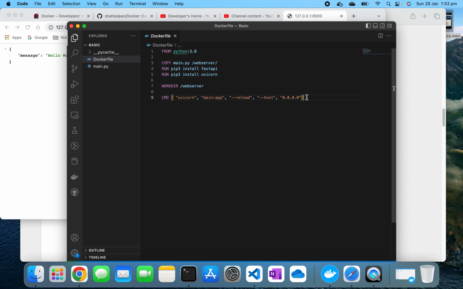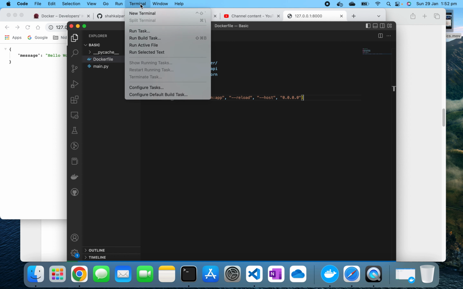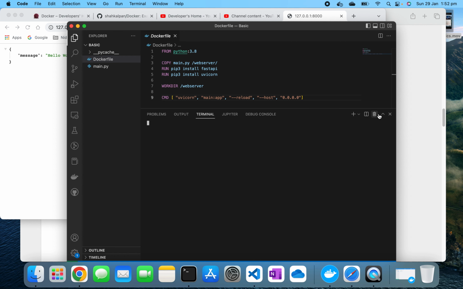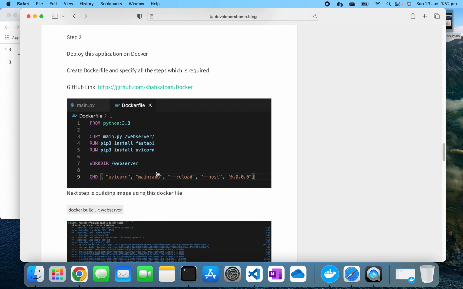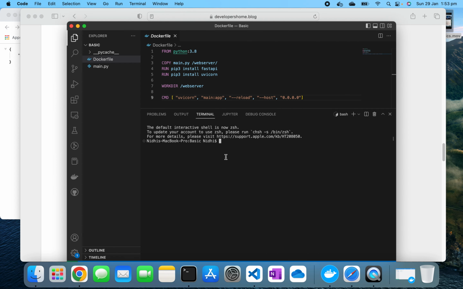Now we'll create the Docker image and then create a container from there. Our next step is to open a new terminal, and here I am going to use bash as my terminal. Now I need to create that Docker image. If you follow this, you will get the commands from here. I want to create one image with the name web server. Let's see which directory I am in.